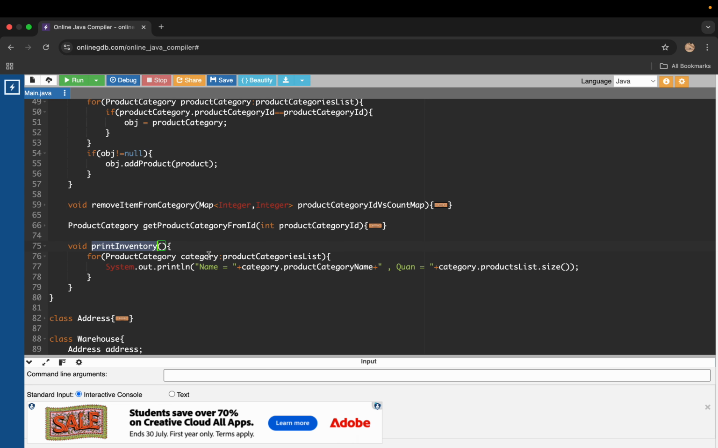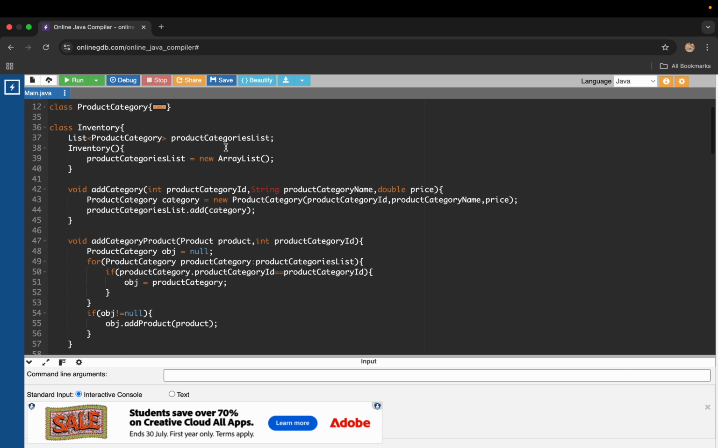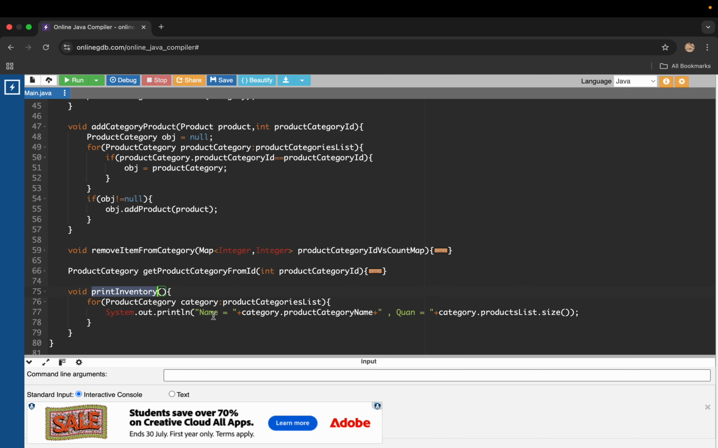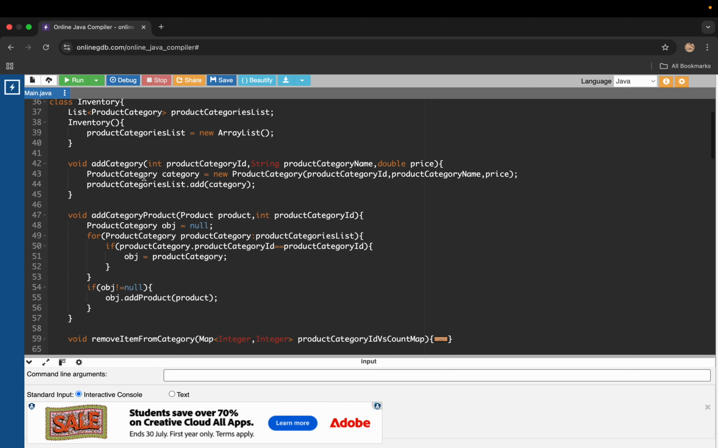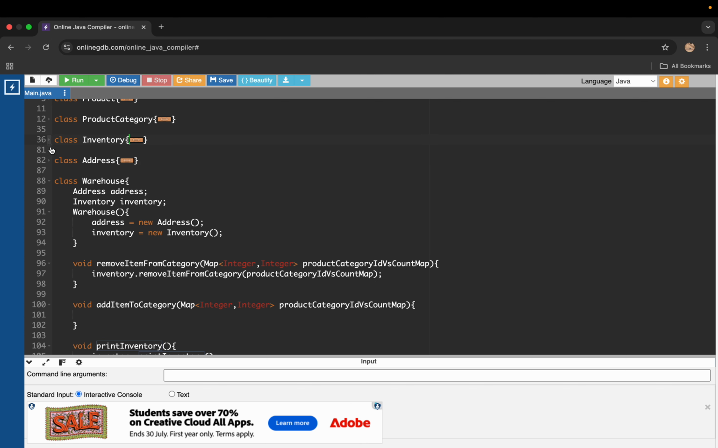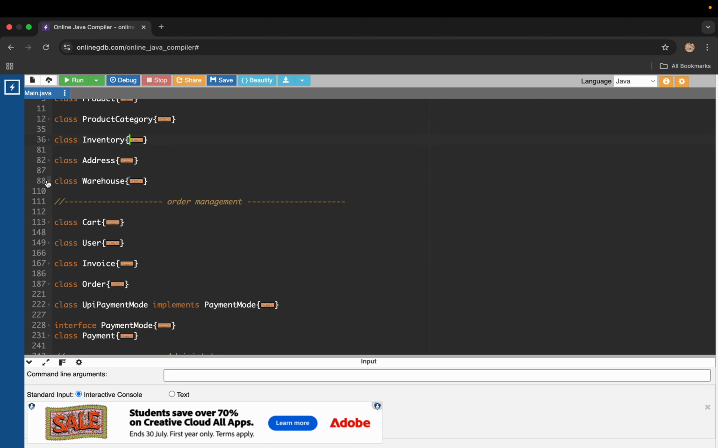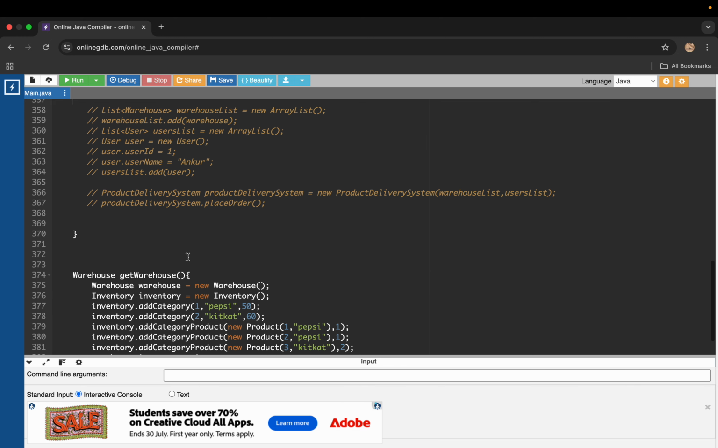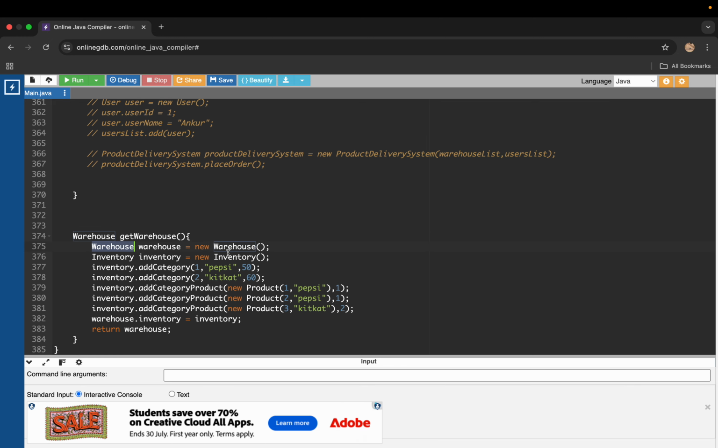As you can see, we already have the list, and I'm just creating a loop and printing all the details. So we already understand how easy it is to manage all the responsibilities. After that, I'm just adding the warehouse. I create the warehouse, then the inventory, and into the inventory I'm adding the category.